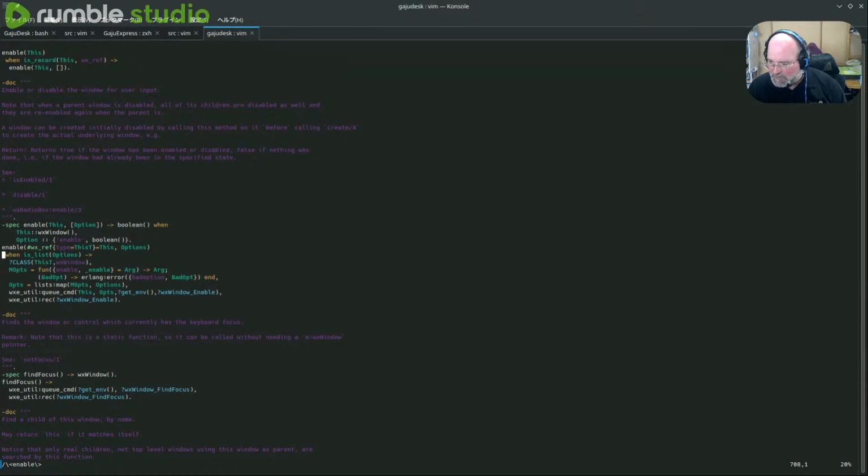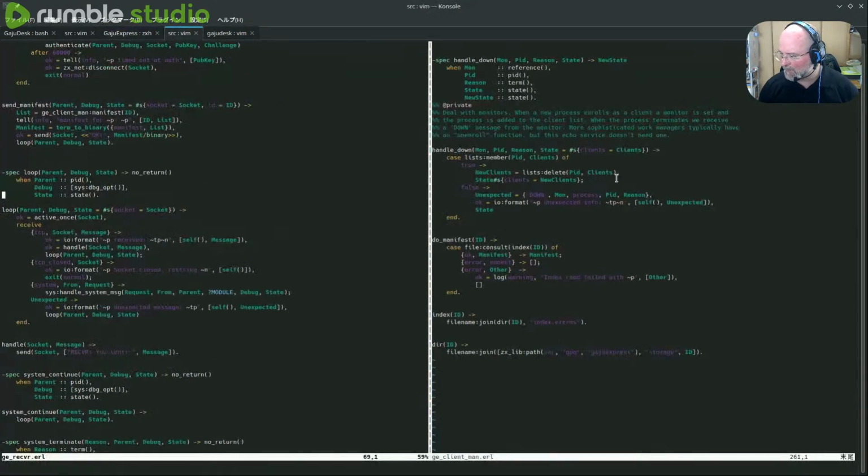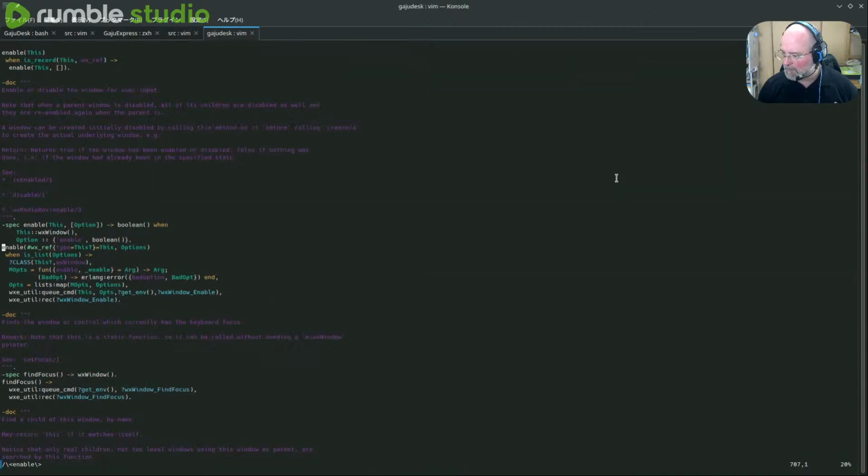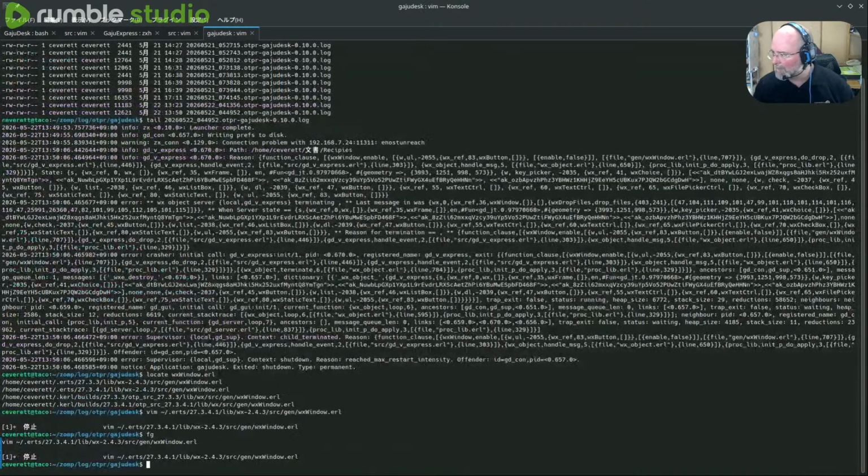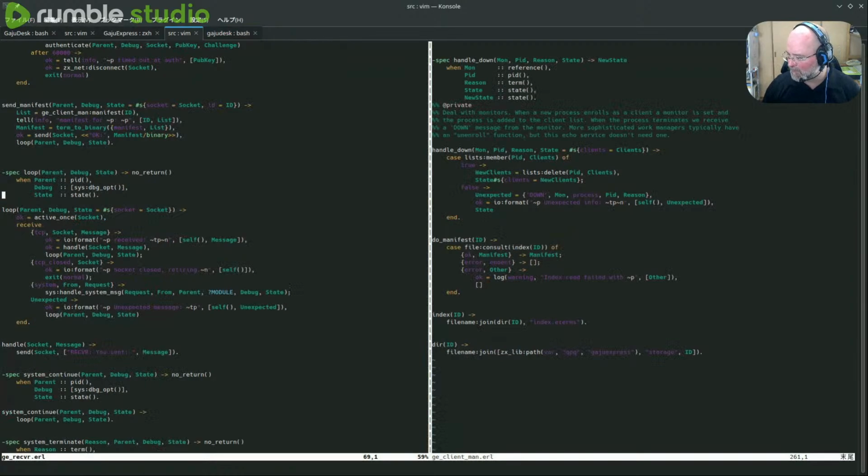Class to C WX window. Oh, well. But we've got a function clause error instead of that. So what? That's kind of funky. Oh, okay. That button is packed in. I see what's going on.